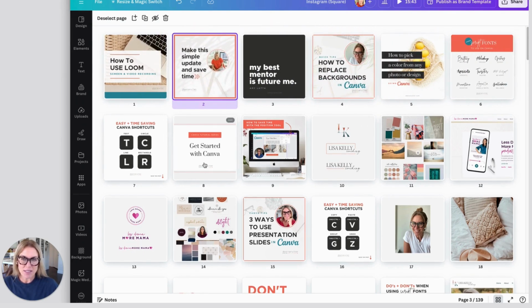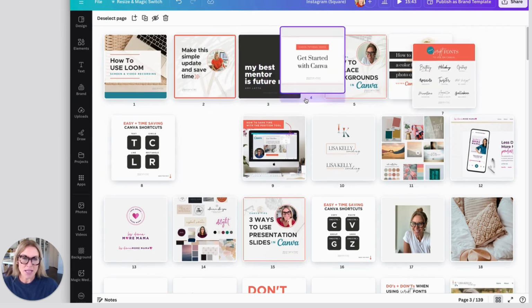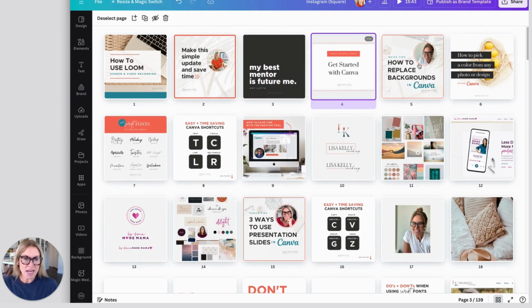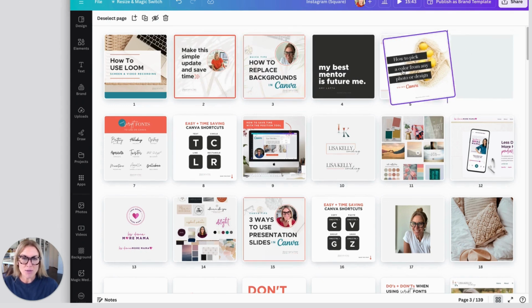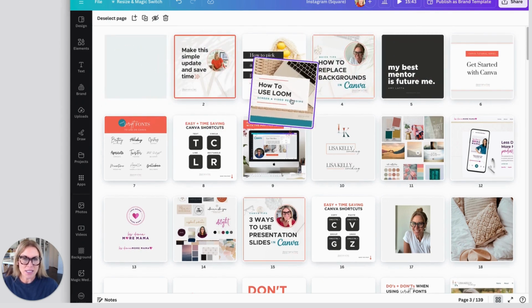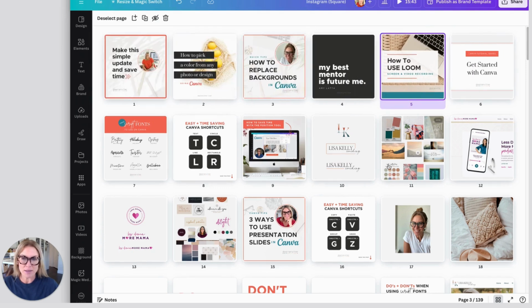As I'm moving things around, I'm thinking about the last time I posted. I don't want to put two things that are too similar next to each other, so I wouldn't want to have these two next to each other. I definitely wouldn't want to have these two next to each other. They're too much the same. So I'm just moving things around until I think I've created a nice balance.